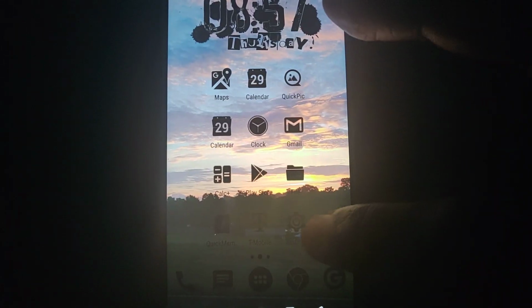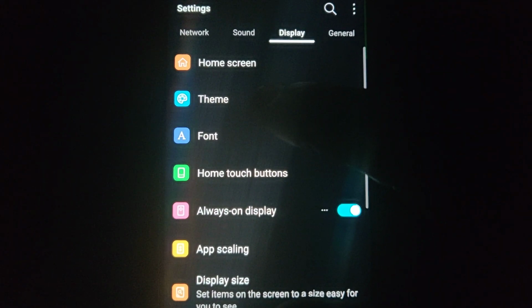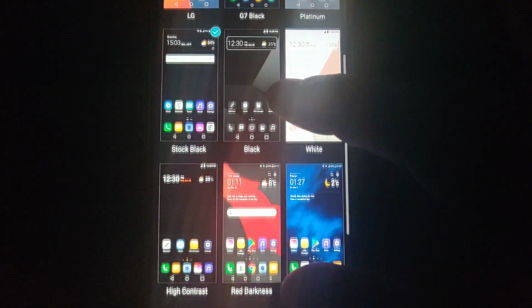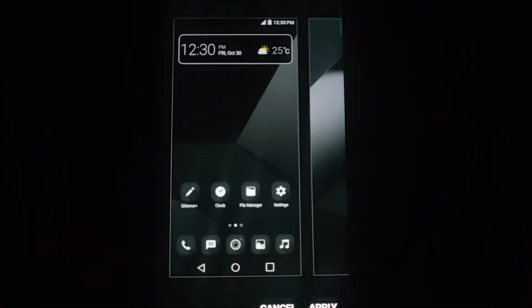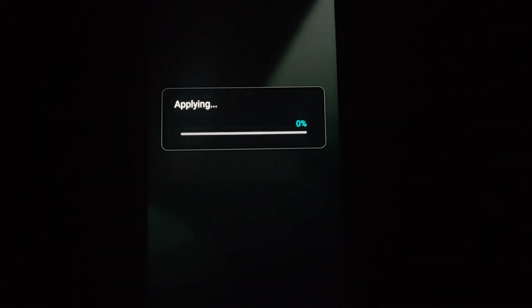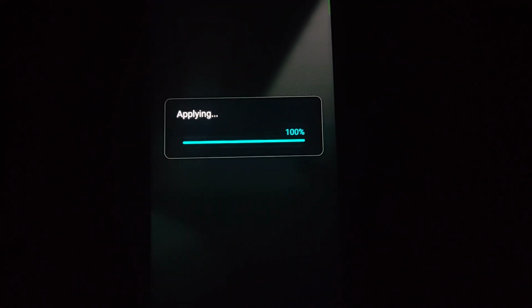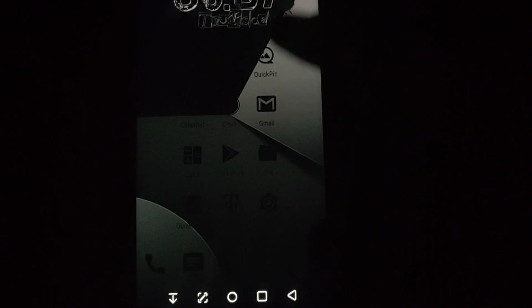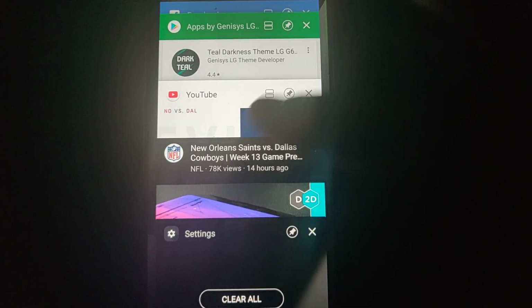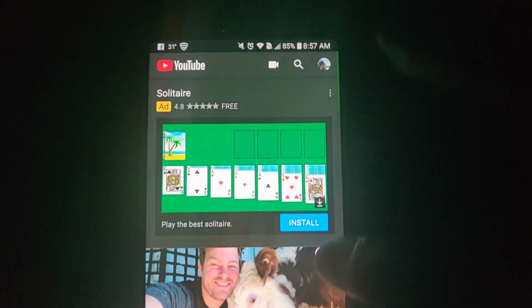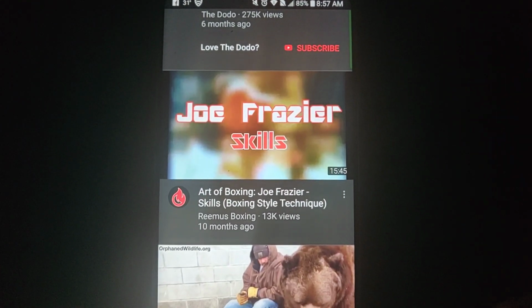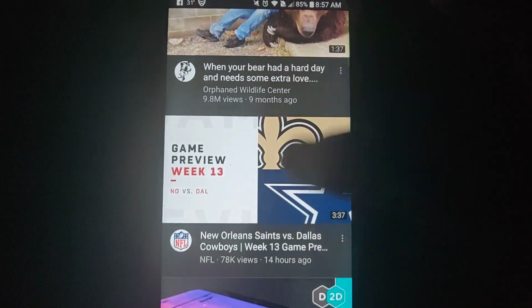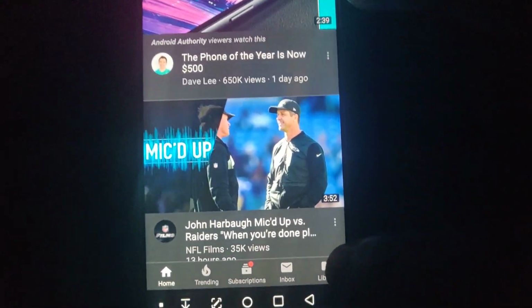Now, if I go to and change it to another theme, let's say I change it to this other black theme right here. Okay, waiting for that to apply. Yeah, I got the black icons, so if I click on this and then I go to the YouTube app, now you see the YouTube app is that darkish gray. It's not pitch black. You know what I'm saying?